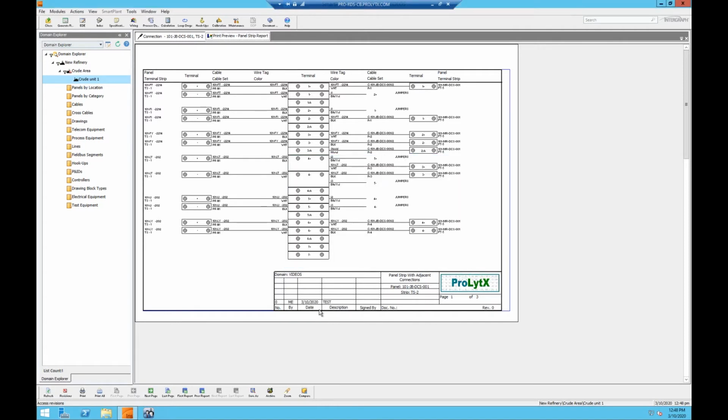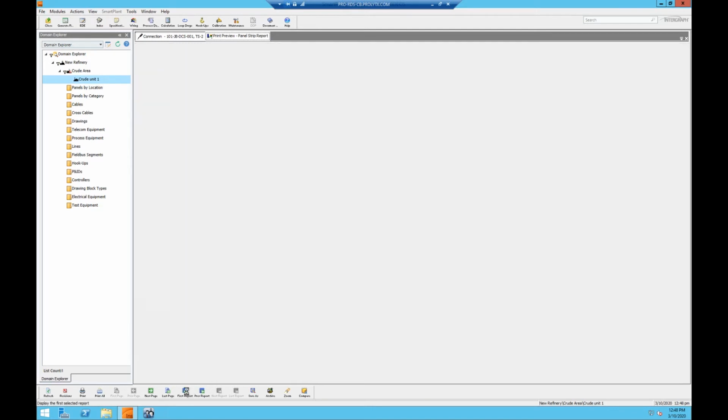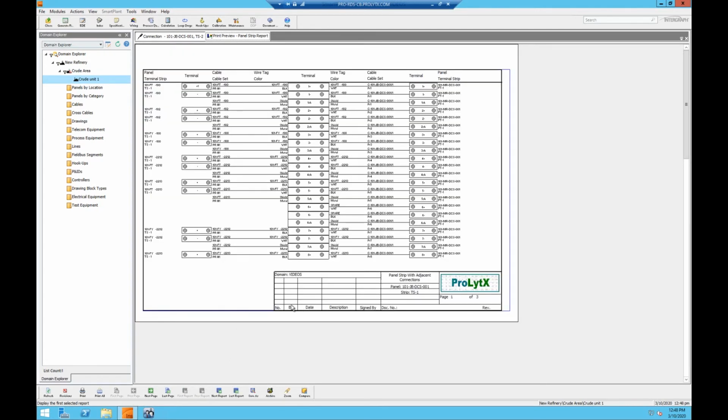As you see here, the revision number has been updated for TS2. Remember that the reports are per strip, so the revision number was only updated for TS2. If we look back at TS1, we see that the revision number was not updated. Lastly, to print out our report, we'll click the Print All button on the bottom toolbar.